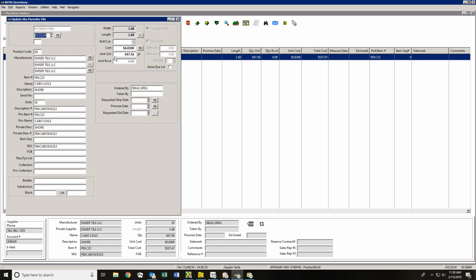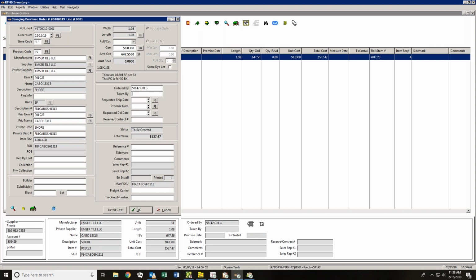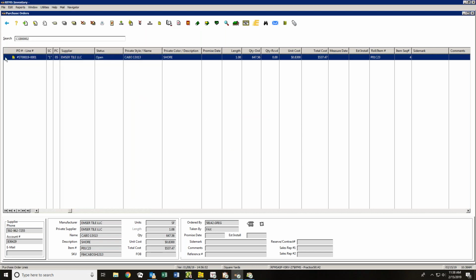And then at that point, we'd go ahead and fill in the rest of our information. So let's say you have to fax this. You type fax in the taken by field. How do you print that? You print it the same way we print any other PO. You tag it and print it. Okay.